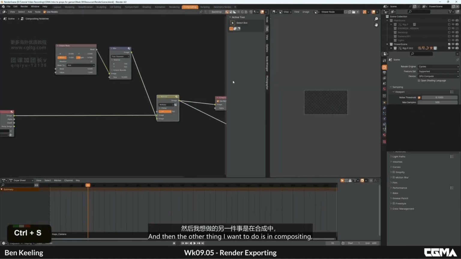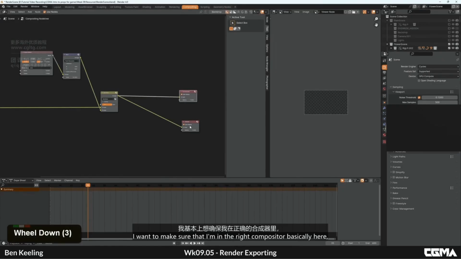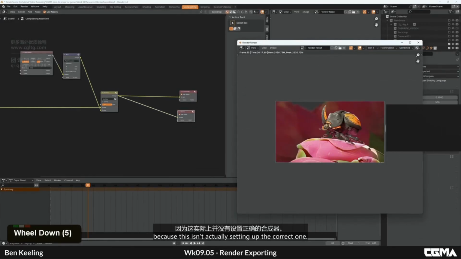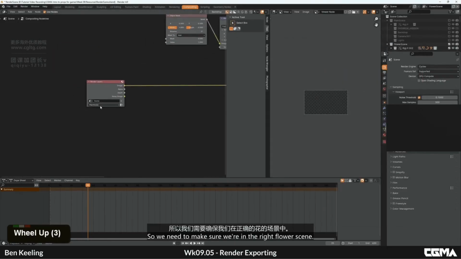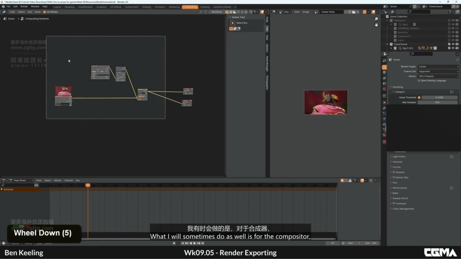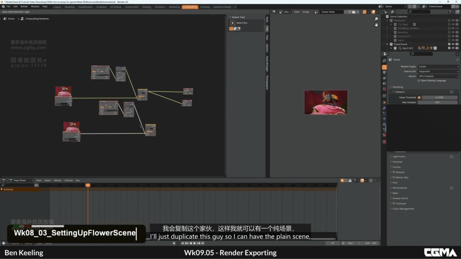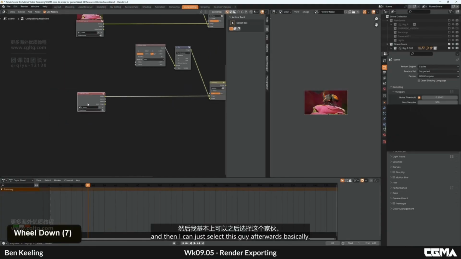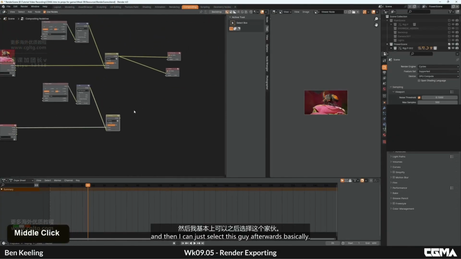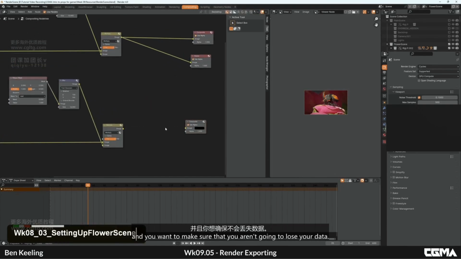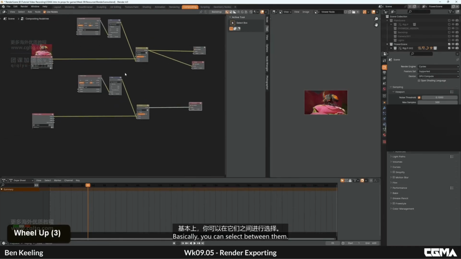And then the other thing I want to do is, in compositing, make sure that I'm in the right compositor, because this isn't actually setting up the correct one. We need to make sure we're in the right flower scene. What I'll sometimes do for the compositor is duplicate this, so I can have the plain scene and then select this one afterwards. That's useful if you are rendering multiple view modes and you want to make sure you aren't going to lose your data. Basically, you can select between them.